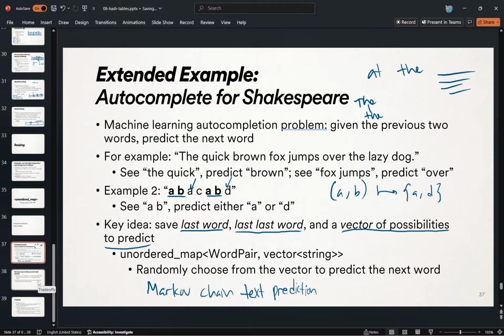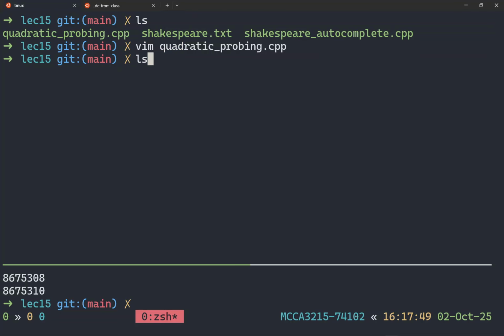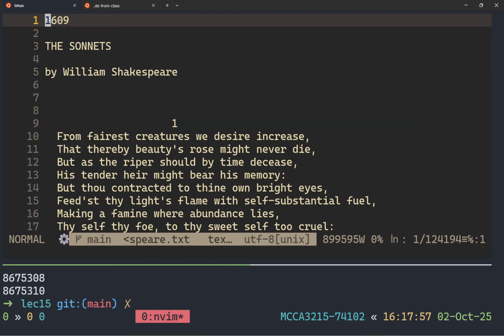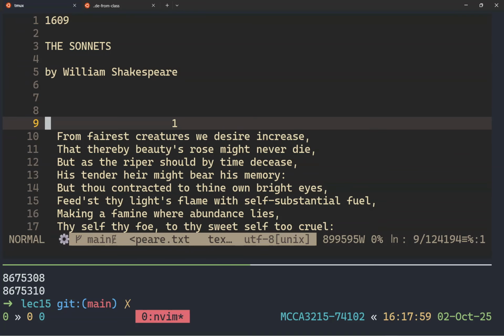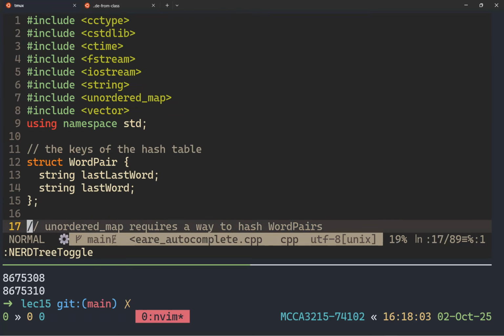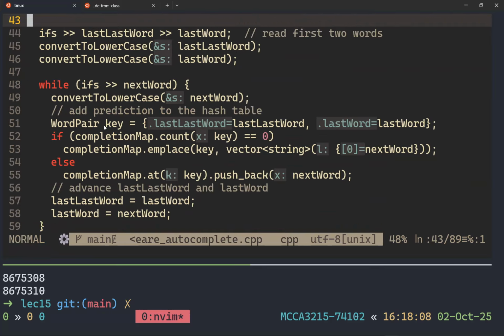So here, let us do that. Here's the file. Oh wait, there's something weird about my Vim. Let me just open it up again. So here is, first of all, the entire text of Shakespeare. What I will be doing is making this autocomplete and sound like Shakespeare. That's where we're going: have it type like Shakespeare. But here's what we were doing. A word pair is like 2 strings.